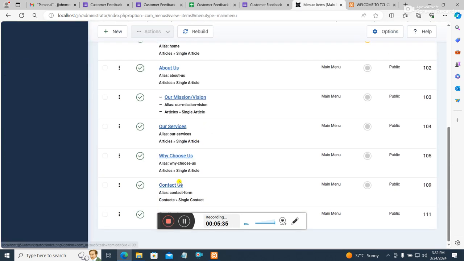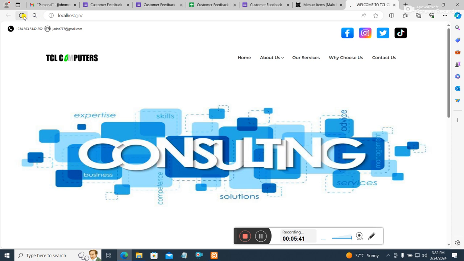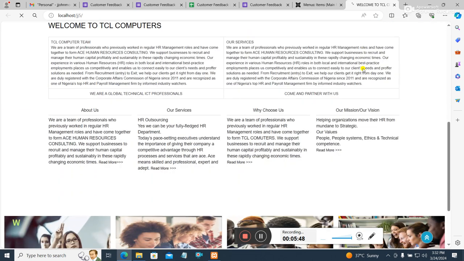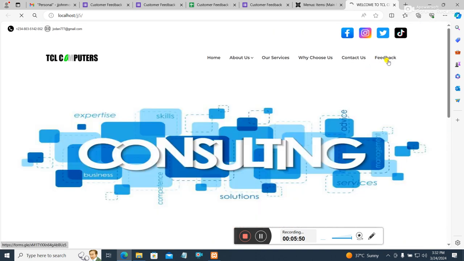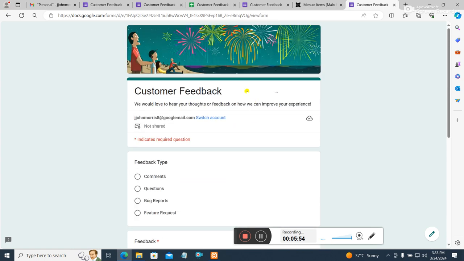So you can see that it has put the feedback directly after contact. So I'm going to change that position. Let me refresh and show you where it is. So I have feedback here. So anytime I click on feedback, it opens to the form. So I can fill the form and submit anytime. I can always return back to.